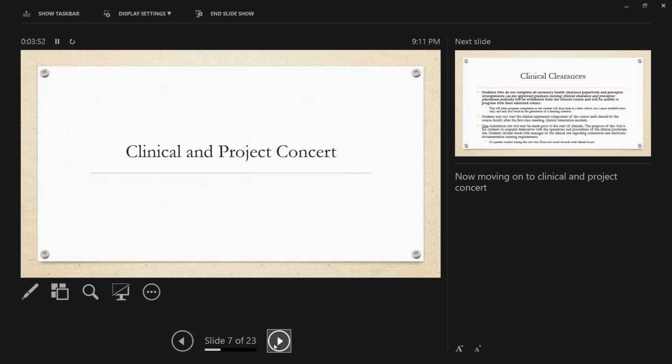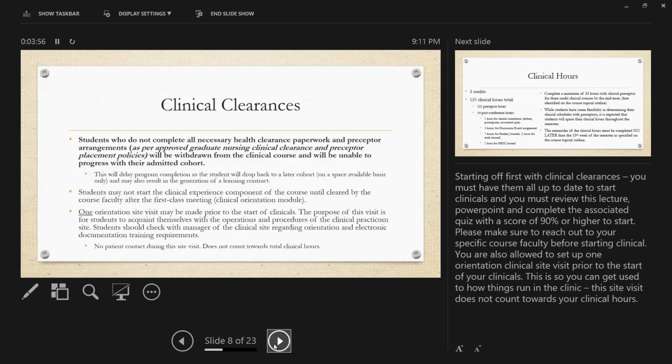We're going to go over some things now specific to clinical and Project Concert. Remember, your clinical clearances must be up to date before you are allowed to go back to clinical. You must also complete this clinical orientation module and the quiz. Once you have received an email from your clinical faculty, you will be able to get up and running with clinical.